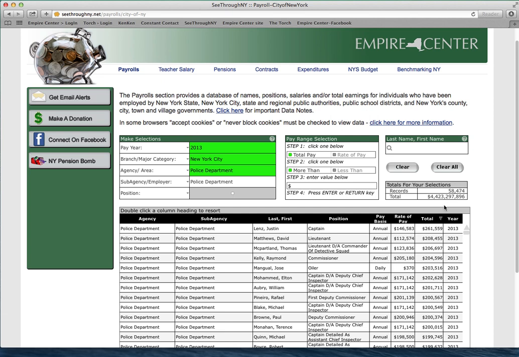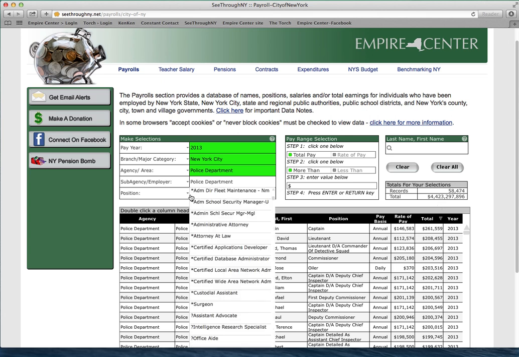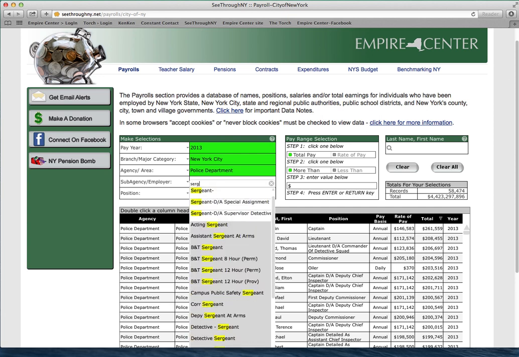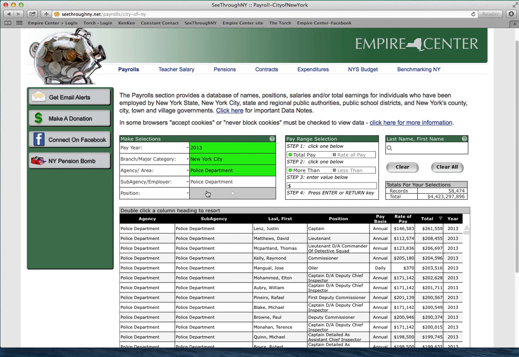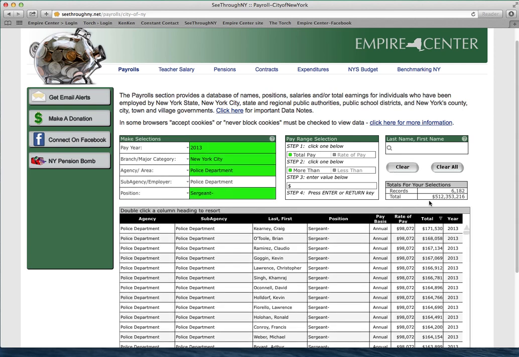Let's refine the police department search by position. Instead of scrolling through the list this time, we'll type in what we're looking for, which is sergeant. After refining the list, you'll notice the number of records and total pay has shrunk too.